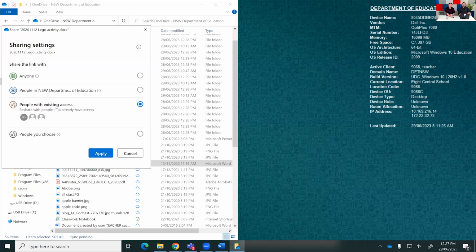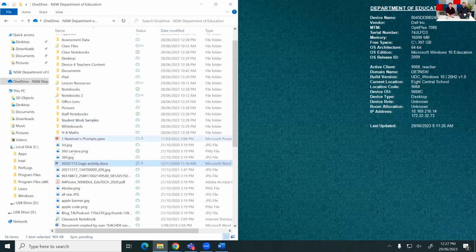And you'll see down the bottom when it says people with existing links, it will tell you who has access. So there's 2 sharing links already out there. One is for the student one that we just shared, and the teacher 968, which is the person who we are now. Which is there.